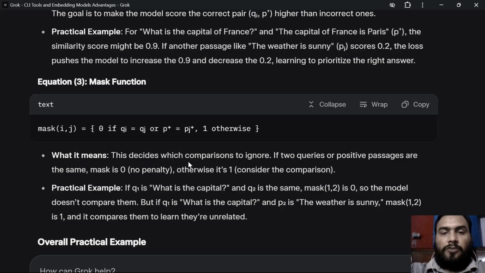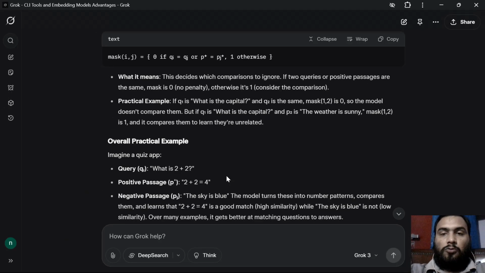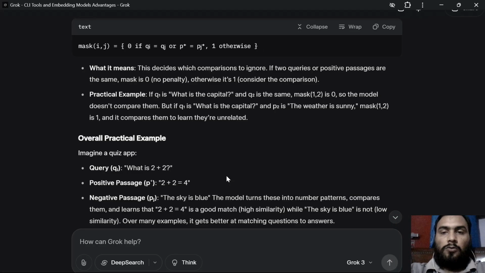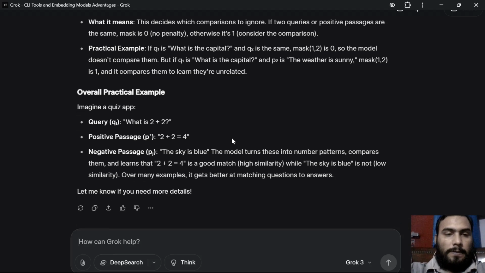This decides which comparison to ignore. If two queries or positive passages are the same, the mask is 0, no penalty. Otherwise, it is 1. Practical example: if Q1 is what is the capital and Q2 is the same, the mask is 0. So the model does not compare them. This is about comparing two different queries and giving them a penalty or no penalty score to calculate the loss function.